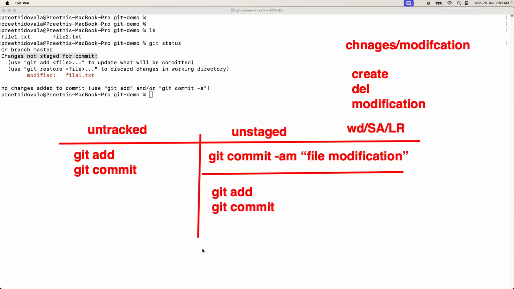Untracked means the file is new. Unstaged means the file is already available, just in a modified state. Exactly. Untracked means it's a new file. The first time you create a file, if you run the status command, it will show untracked. Then you should add and commit separately only, right?